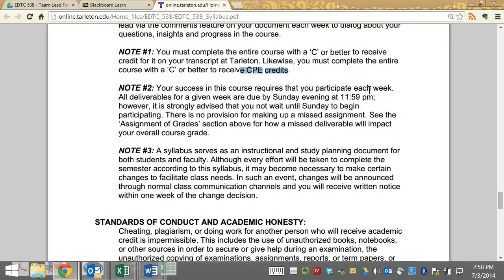The second note just again emphasizes the importance of you participating each week and getting all of your deliverables done before the deadline. And as you can see, it's strongly advised that you not wait until Sunday to begin participating because then you just don't get as much out of it. I strongly believe that you get out of this course what you put into it. And so waiting until Sunday shortchanges you, and it shortchanges the students that you would have interacted with.